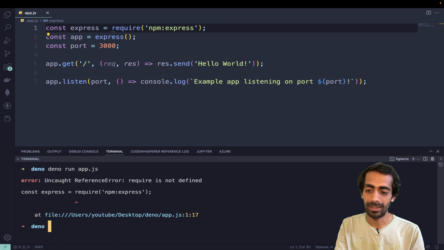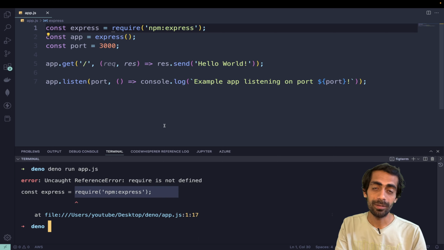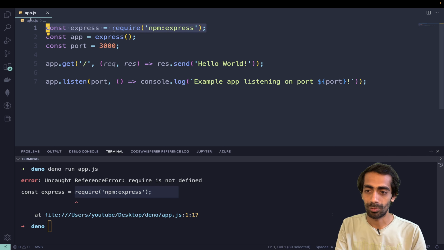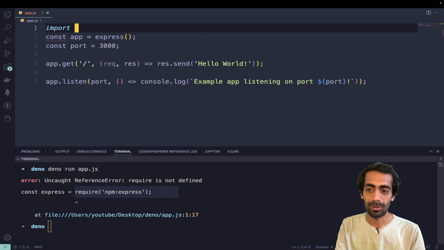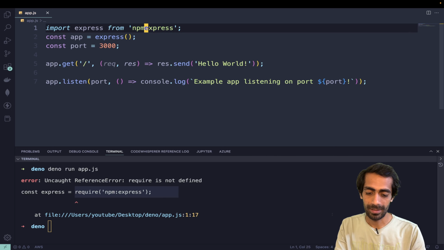Hit enter. After that you can see that instead of require we need to use the import statement. So I'll use import. It was a drawback; we used to need an .mjs file for using import. So I'll say import express from npm:express, like this.